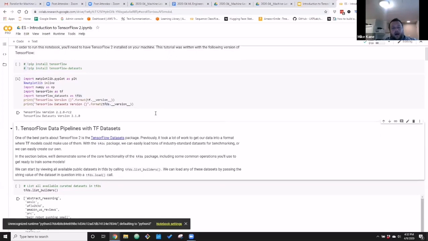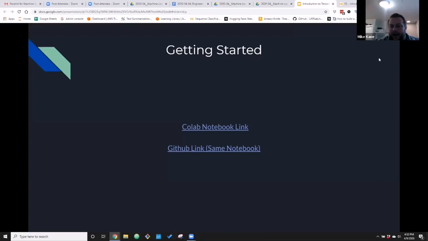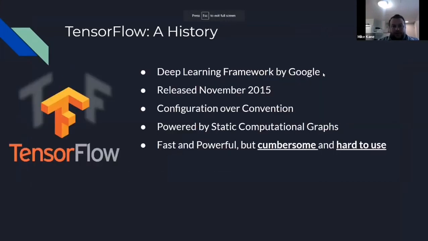So let's go back to this real quick. I want to show you guys some things here as we talk about the difference between TensorFlow 1 and TensorFlow 2, so that as we go back to the notebook, you can pay attention to them and see the difference. As I said, this has been out a little while. It was originally released in alpha in November 2015, and it was very much built by a team of engineers for engineers. It was pretty hard to use, early stage TensorFlow.